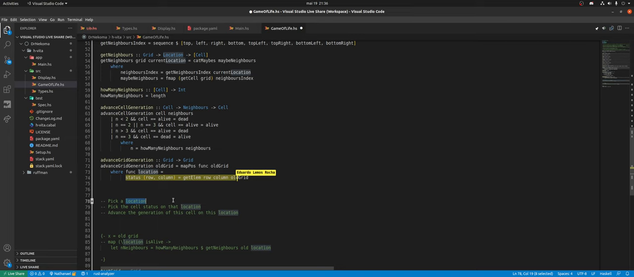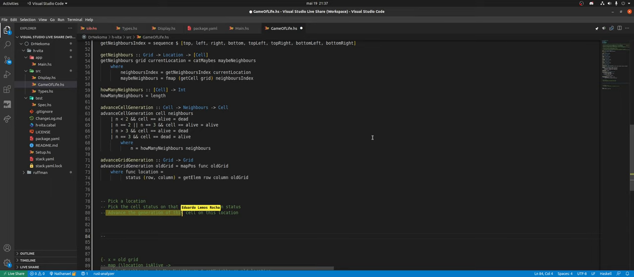Anyway, you pick a location, then you pick the cell status on that location, and that is the function status. The pick that you are using is the argument that we are receiving on the mapping function. And then now that you have the status and the location, you can advance the generation. Return status. That's the bottom line. We could go from the bottom up, because what is the one that is returning the status? It's the advance cell, right? No, but I don't want to return the status.